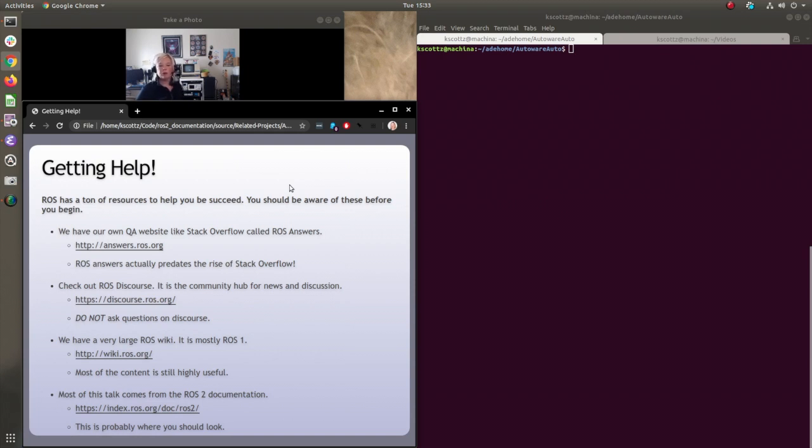When it comes to ROS2 documentation, it's in a different spot. We're taking a different tack with how we're building it, and you can find that at index.ros.org/docs/ROS2. If you're looking for documentation, that's probably the place to go. Most of this tutorial pulls directly from that, and so you should be able to find more detailed explanations, follow-on lessons, and additional materials there.